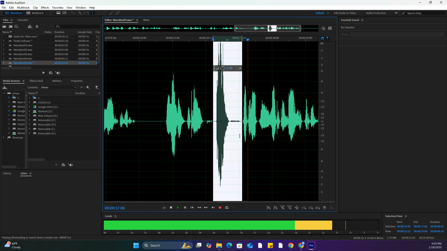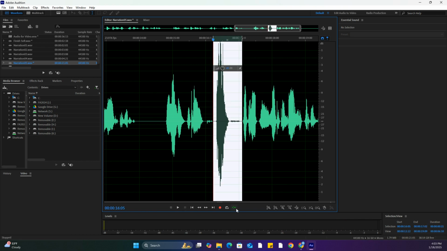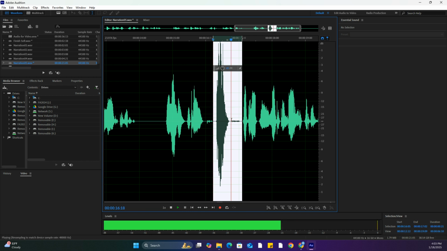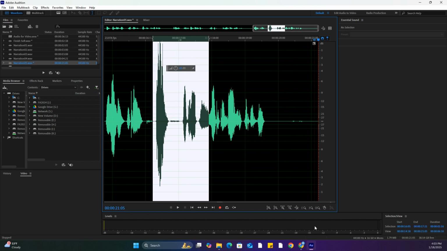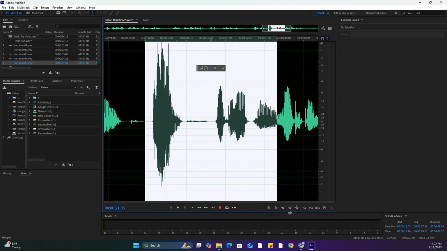You can open up... Take off skip selection. Open up multiple files at once. I think it's right to there. We'll do skip selection to see what this sounds like.